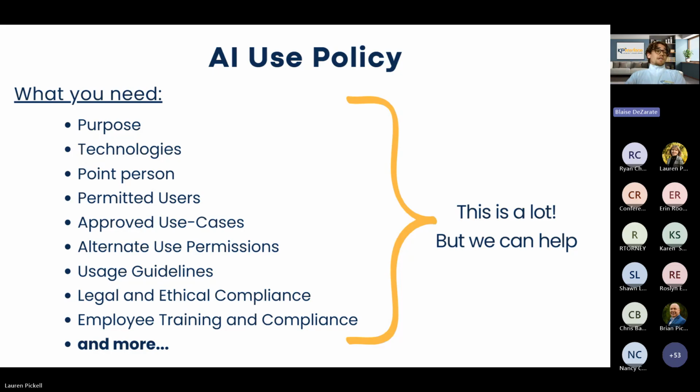You can really get into the weeds with this. There's a whole lot more you can add to this, but I listed these because I believe they're the most important to have on there. But trust me, this is a lot, but we're here to help.